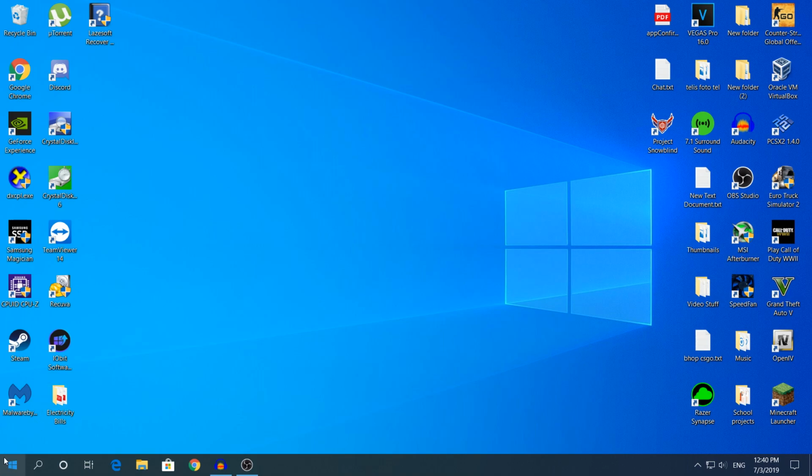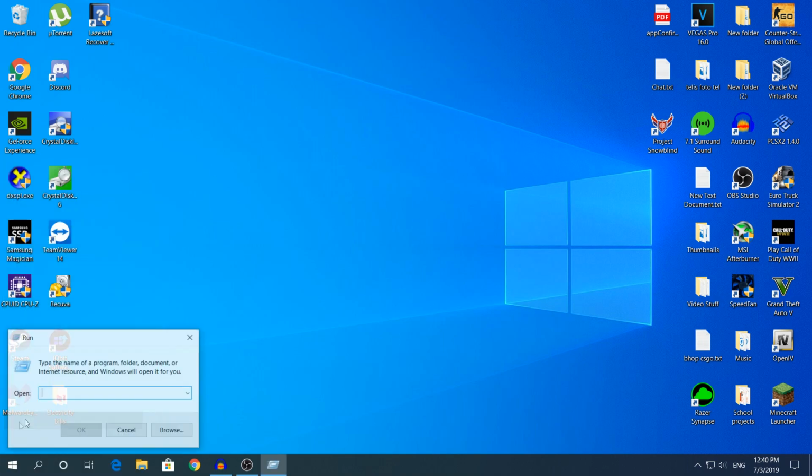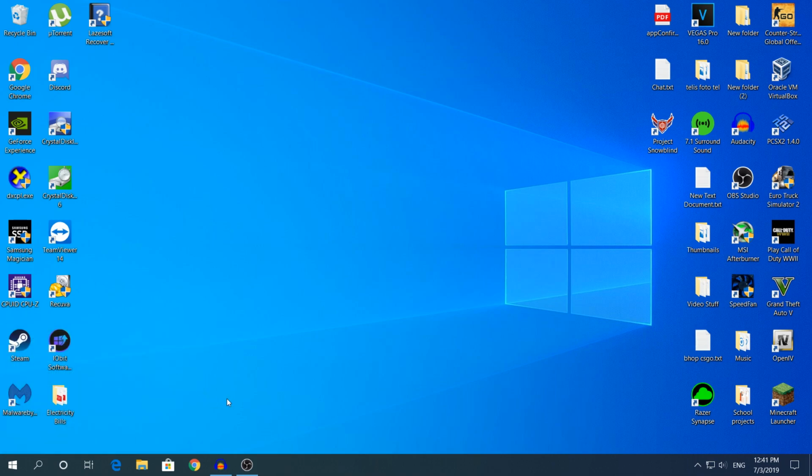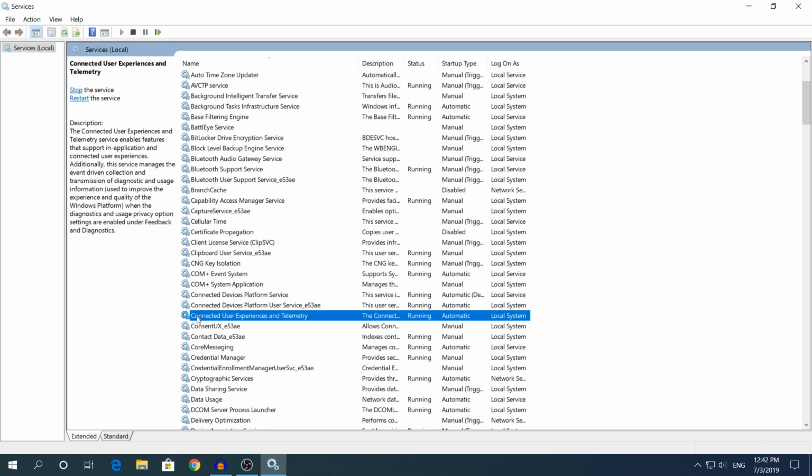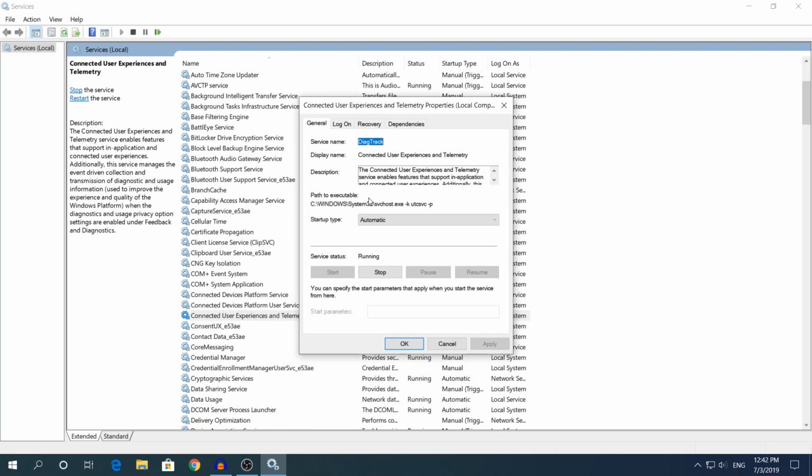How to do that? Right click and click run, and type here services.msc. Click OK or enter. And once you're here, scroll down a bit and find connected user experiences and telemetry. And you can double click or right click and properties. After you are here in the startup type, change that from automatic to disabled, click stop, and then apply and OK.